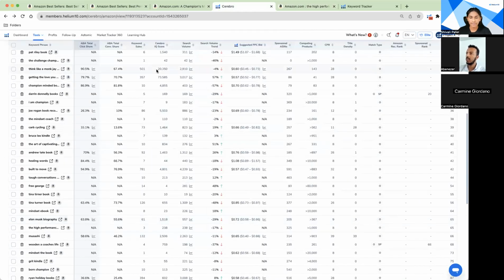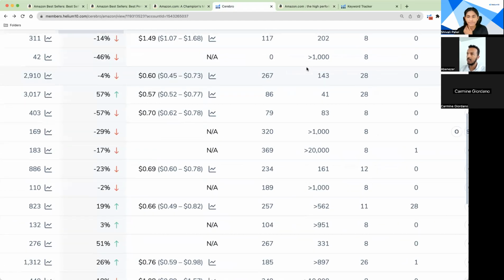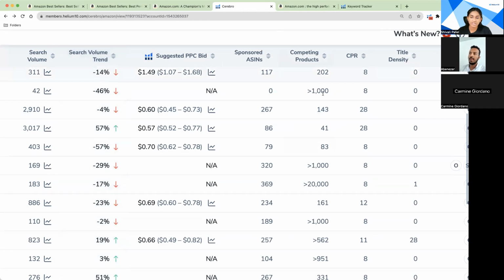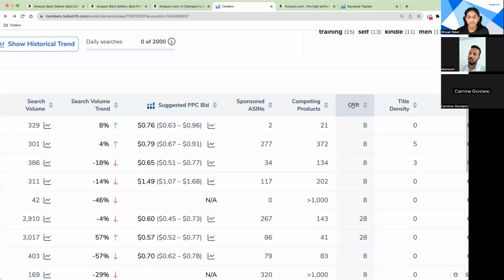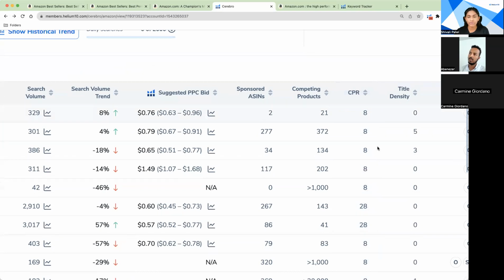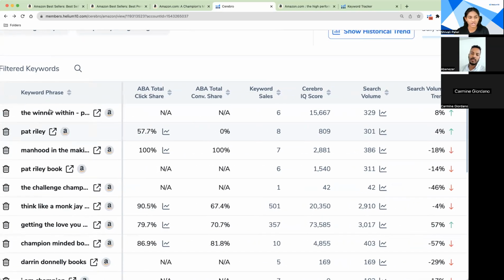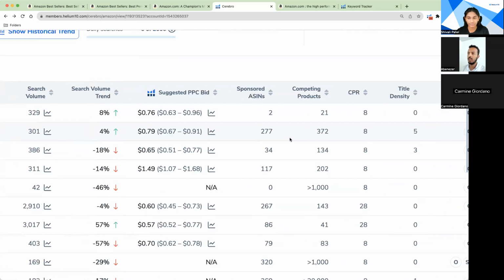So let's talk a little bit about some of these other columns that you're seeing here. We do have CPR number, which is how many units you would want to be selling on a day-to-day basis to be ranking on page 1, on the top half of page 1, for that specific keyword. So this means that if I have 8, I only need to sell about 1 book a day to be ranking on the first page of this keyword.